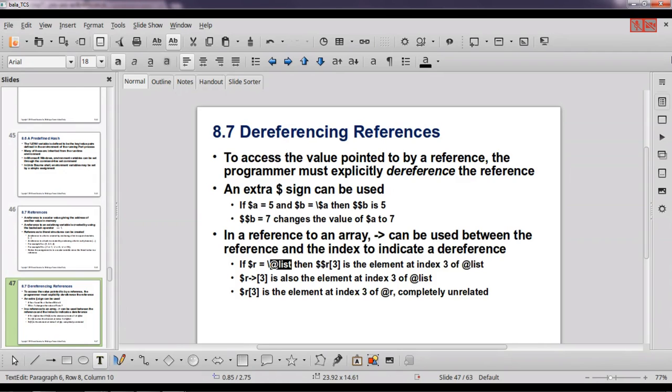Whatever I am highlighting there, @list. Now the moment I use the backslash, it is trying to reference that. So now whenever I do some operations on $R, automatically they are reflected in the array. Now the moment I say $R of 3, what should it give me? It should give me 0, 1, 2, 3. That is the fourth element of the list, the element at index 3 of the list.